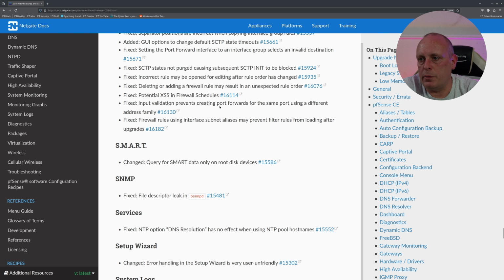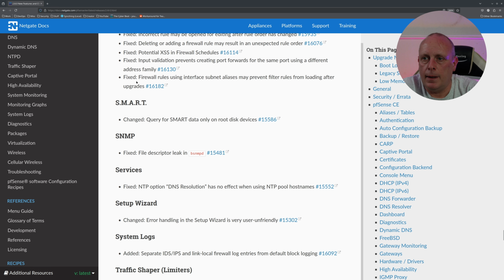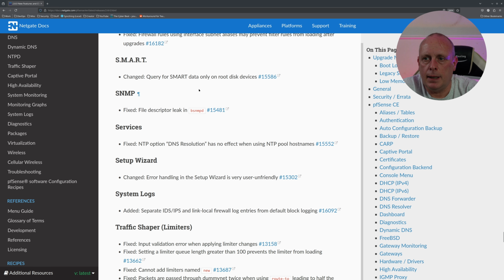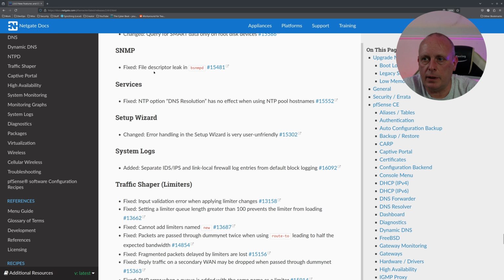Fixed input validation preventing creating port forwards for the same port using different address families. And fixed firewall rules using interface subnet aliases may prevent filter rules from loading after upgrades. SMART, they just changed the query of the SMART data. SNMP, so fixed an issue with file descriptor leaks.